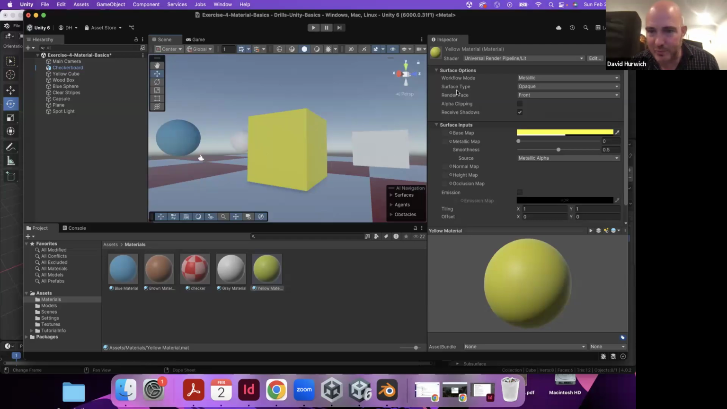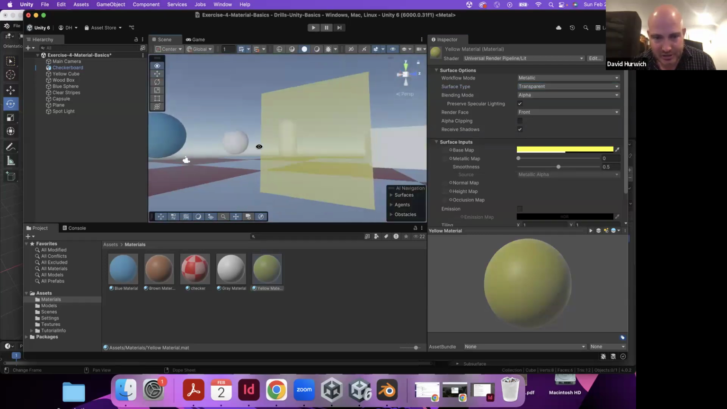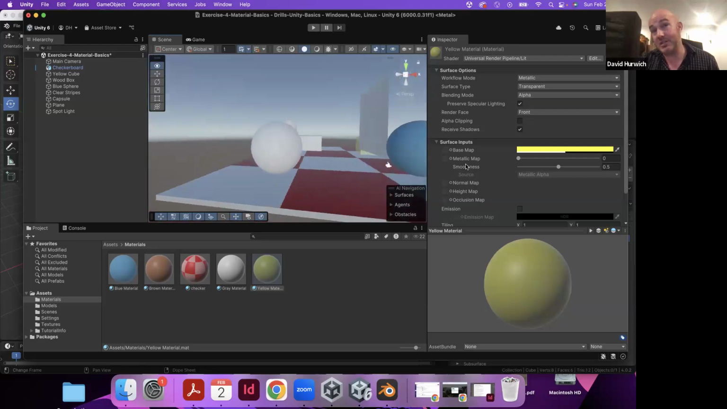So what I'm actually going to do is under the surface options, we're going to change surface type from opaque, which is a solid. Opaque means you can't see through it, to transparent. And now you can see that I can see through it. Okay, so it's kind of this semi-transparent material.